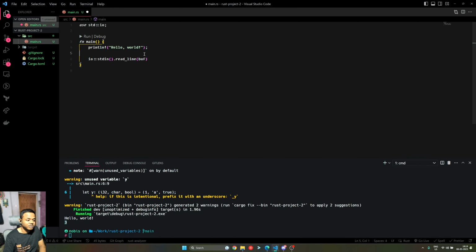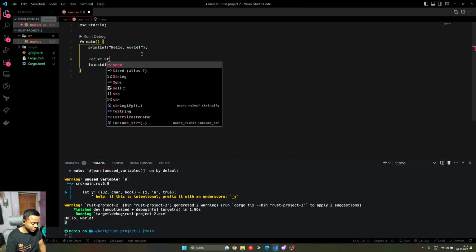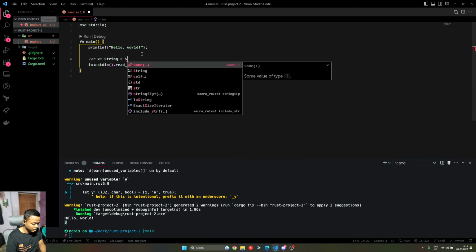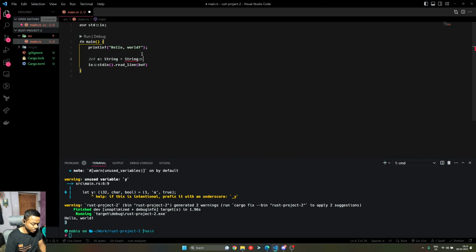Okay, let's first get a variable where we will store this value. So let x of type string, and we initialize a new string object. If you recall correctly, this shouldn't work because we will be assigning a new value here. So for that, we have to make x mutable.